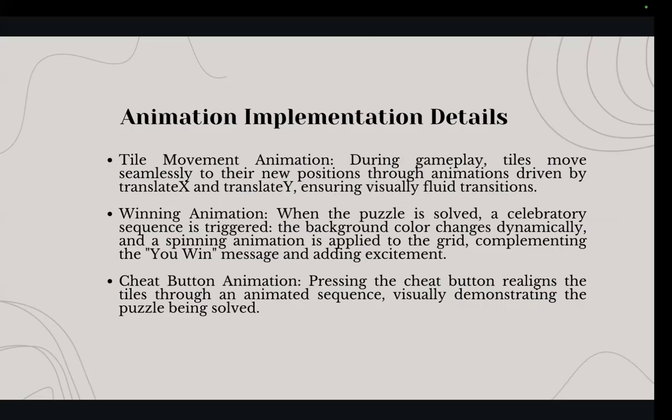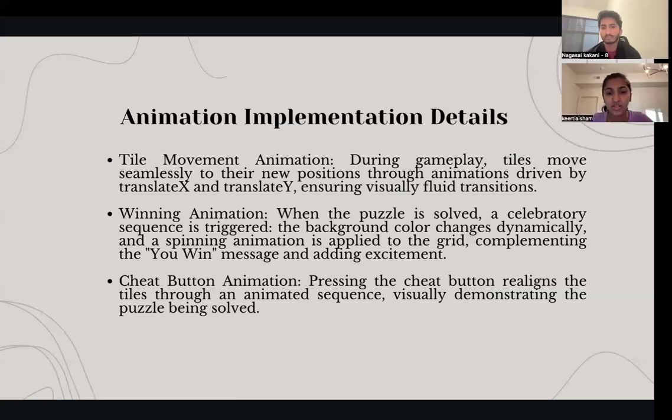Next, coming to animation implementation details. The first is tile movement animation. One of the key elements that elevates this puzzle game is the tile movement animation. Traditionally, sliding puzzles can feel static or slow, but in this version, every tile moves with fluidity and precision. As you move tiles, they transition smoothly into their new positions using the CSS animations driven by translateX and translateY. This approach creates a seamless visual experience, ensuring that when you slide a tile, it feels as though it's flowing across the board rather than just jumping from one place to another.